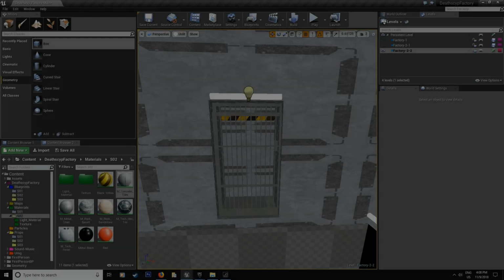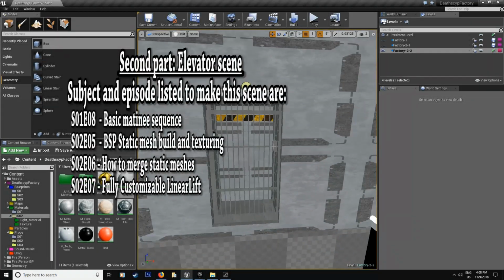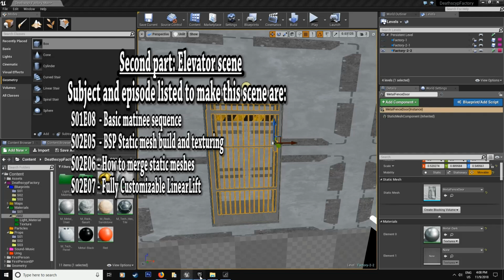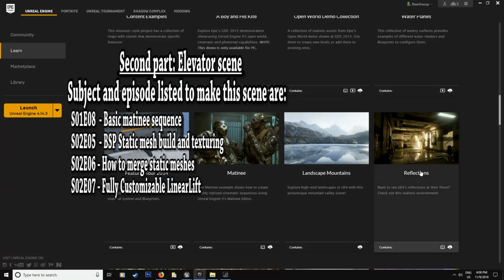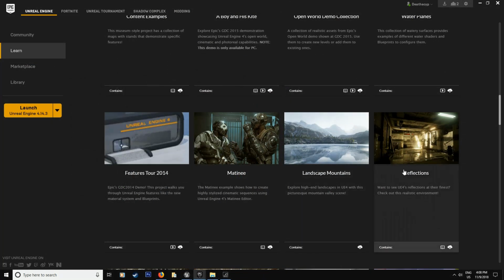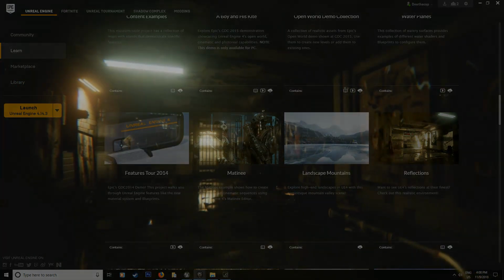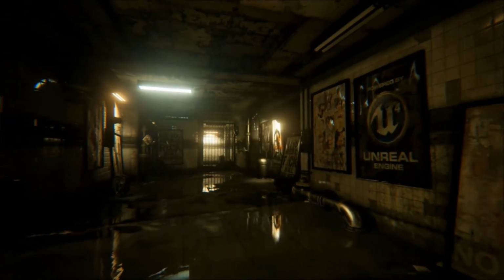Alright, for the elevator scene. So first off, if you're wondering where I got this door over here, I got it at the reflection scene from Unreal that you can see on the screen right here. I strongly suggest you go check it out.